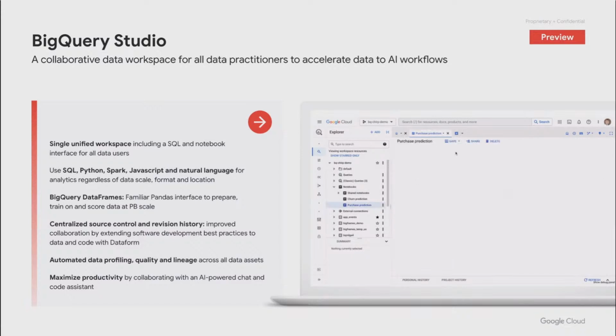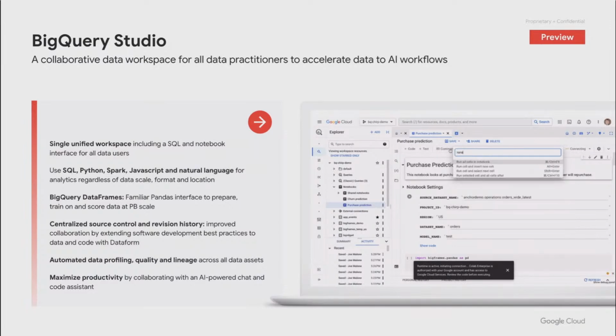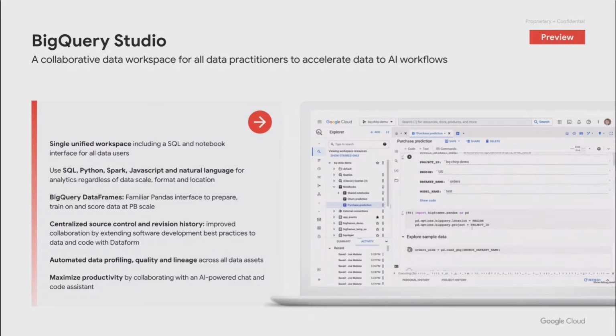And it's not just multiple language support. BigQuery Studio is a fully integrated development environment. It includes things like source control and versioning. BigQuery Studio is in preview, so we encourage you to give it a shot today.